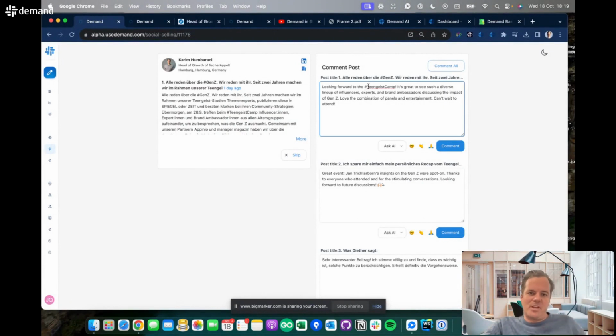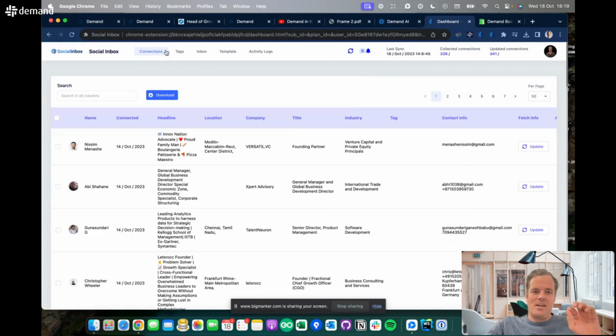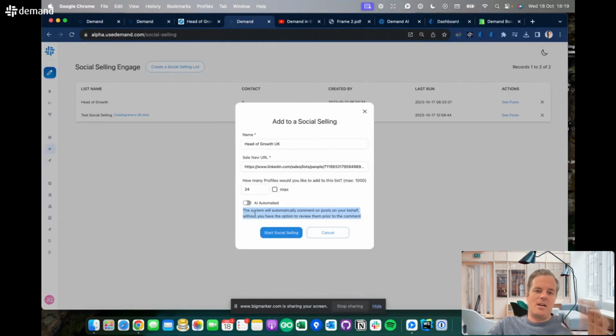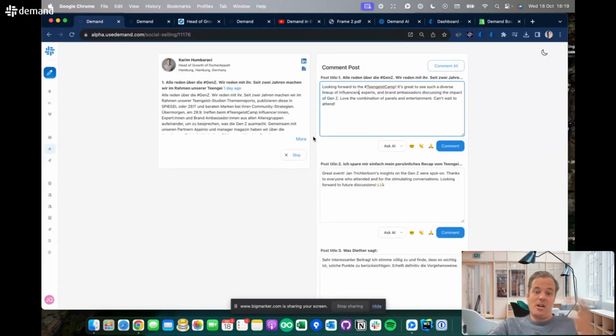So looking forward to the Team G's camp. It's great to see such a diverse lineup of influencers. These are more endorsing, all these by default. But you're going to be able to change it to questions and so on and so forth coming forward when you're setting up the campaign. Let me just go back to here, right? There will be another button called comment style, and then you choose one of the 3. So you follow that when it runs. That's going to come during next week. So you're going to be excited about that.